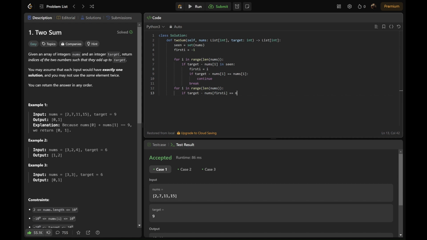then we find a second element. If we find a second element whose sum is equal to 9, our target, then we simply return the indexes of those two elements, firstI and i. So this is pretty simple code.